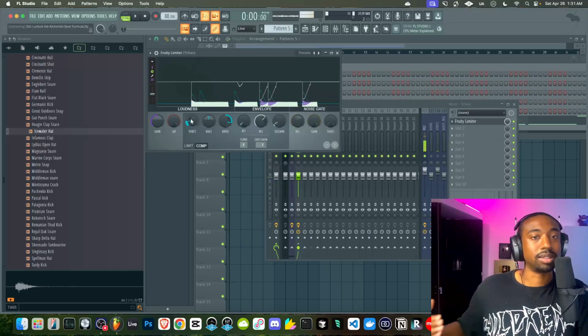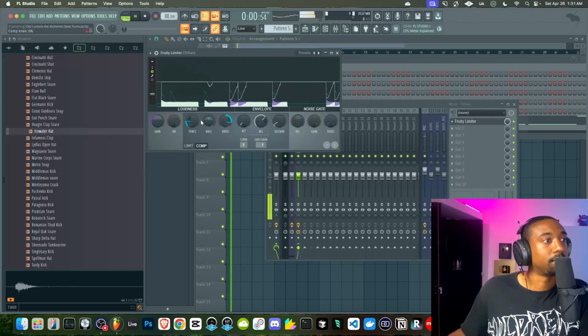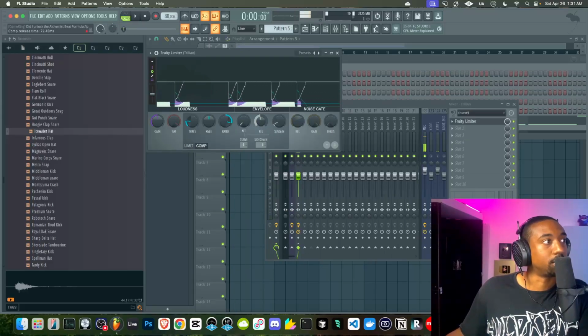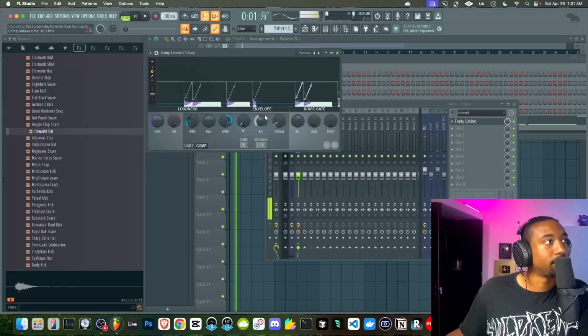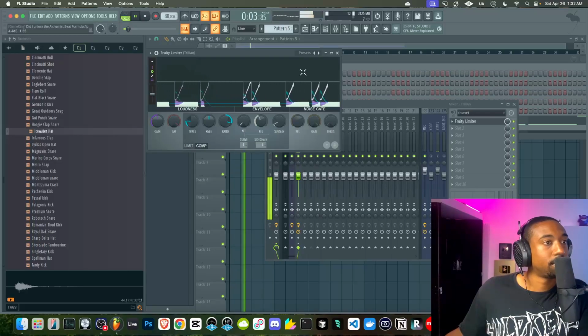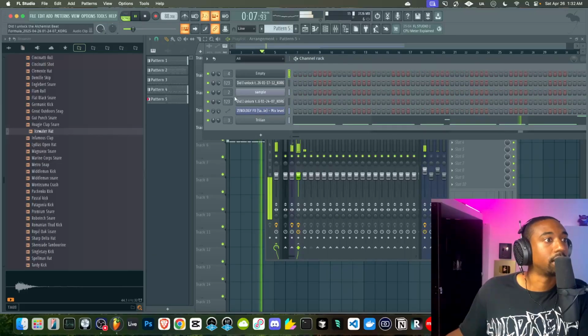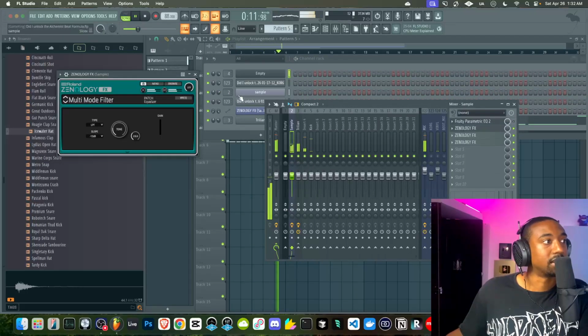So now the kick compresses the bass every time the kick hits. And let's lower the release time so it's not super obvious. That also creates dynamic in the track. Let's pull back some of these filters.